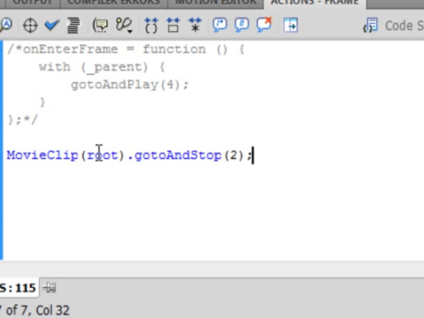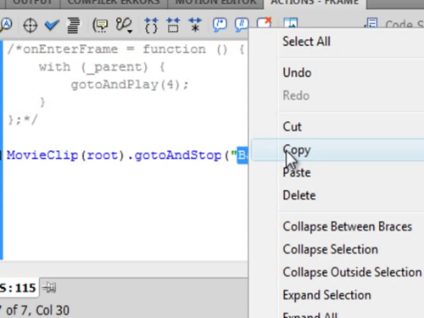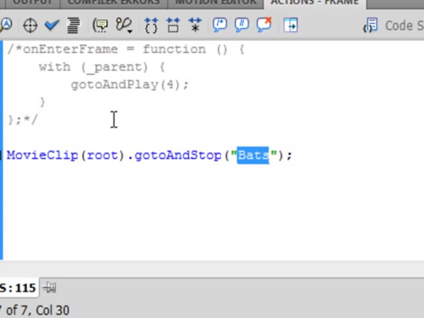Movie clip, bracket, root, close bracket, period, go to and stop frame. And we're going to go to a frame, the next frame, which is frame 4, and it's called BATS. So quotation, B-A-T-S, close quotation. That's what you're going to put here. And copy that word BATS. Copy. And I think we should put a stop in here. S-T-O-P, open close bracket, semicolon.